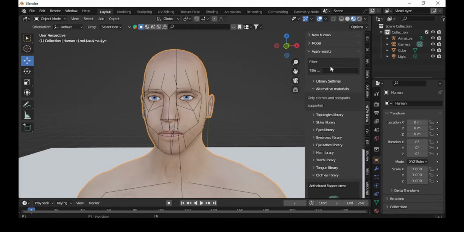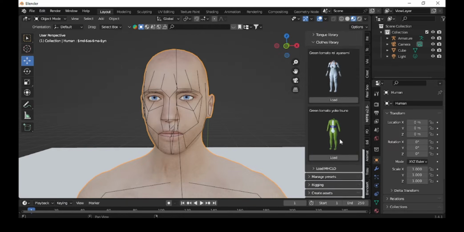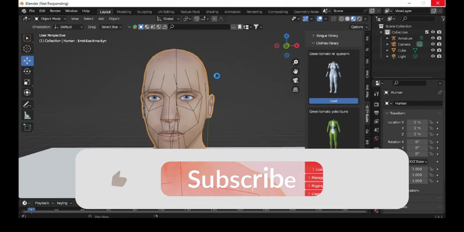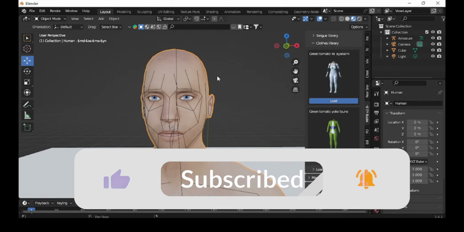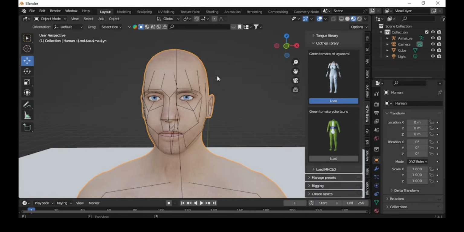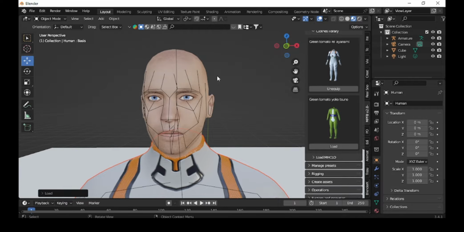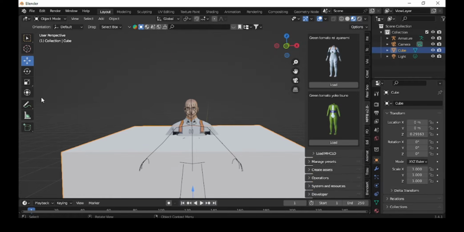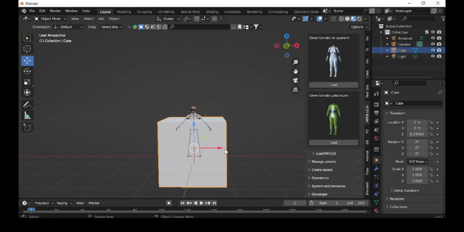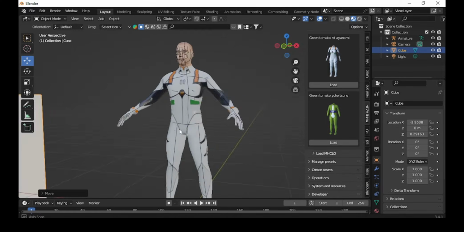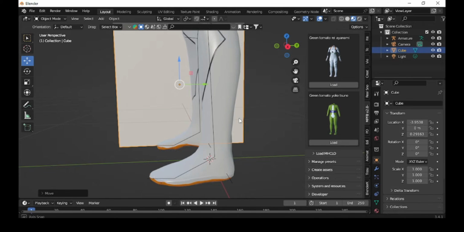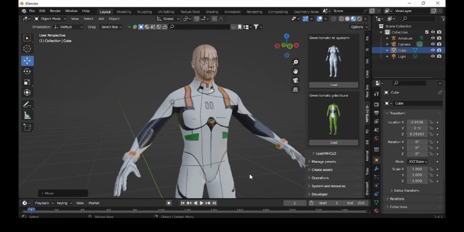So I will just quickly go here and I will type green. And I have this suit. So that's the suit I actually want him to wear. So I'm going to click on that. Once he wears this, I can now remove this thing here. If you look at this character, it's like a suit that is covering the entire body.